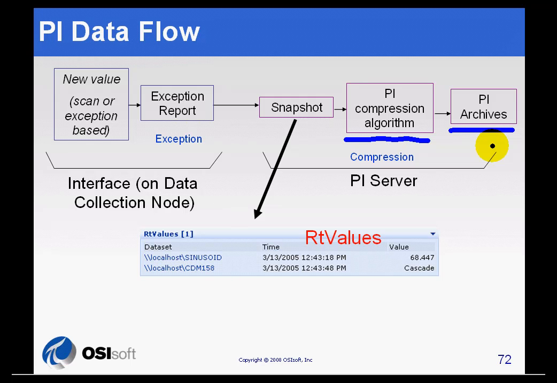Now I go on and on about this because, and we do in most of our classes, it's important that you know how the data makes it to the system. And when we're talking about the RtValues WebPart, it's important because typically the RtValues WebPart is going to be looking at uncompressed data. In other words, data that has passed the exception test and has made it into the snapshot, but has not gone through the compression test and therefore is not definitely going to be stored on the archive. So that's the data that you will typically see in the RtValues WebPart.